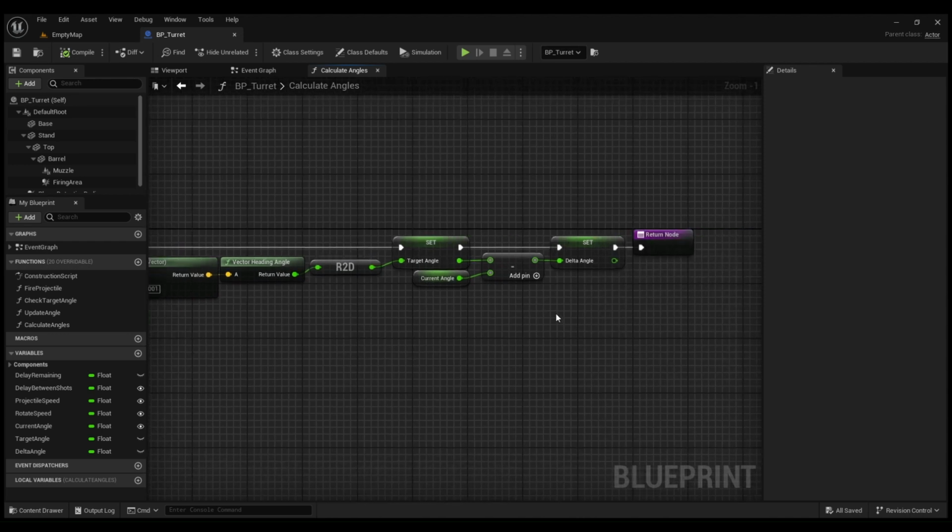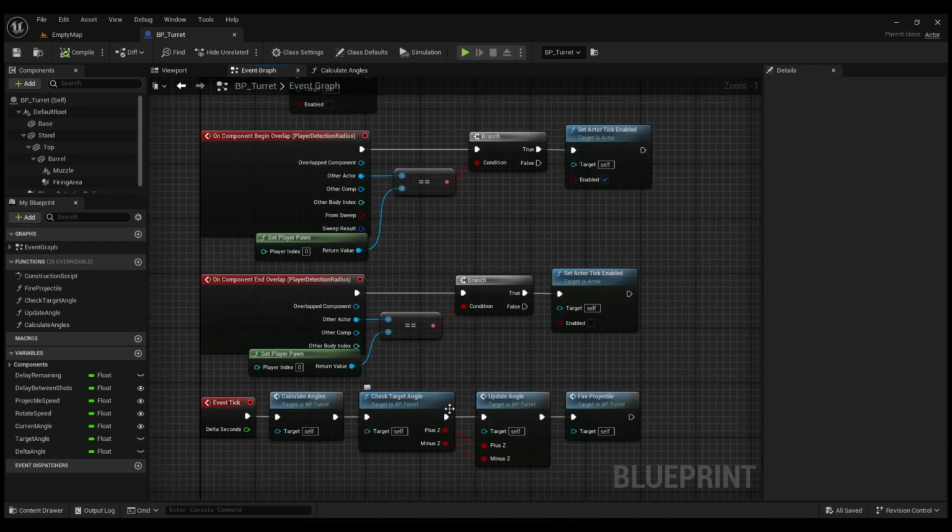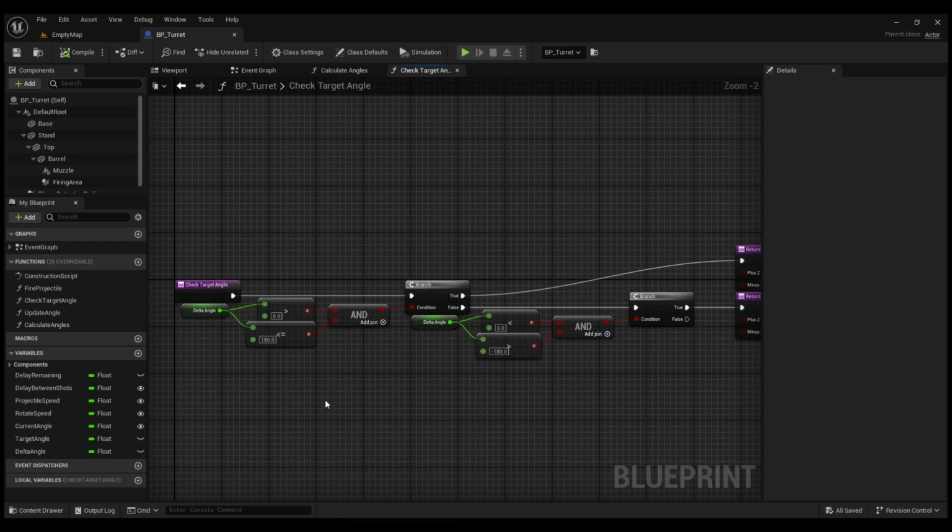So yeah, I calculate all the angles, and then it goes into check target angle. This is where the spinning calculations are done. So again, the delta angle is the difference, the angle between where the player is standing and where the thing is aiming currently. So it finds what the number is. If the angle number in degrees is positive or negative, and if it's not equal to 0. If it's equal to 0, it doesn't do anything.